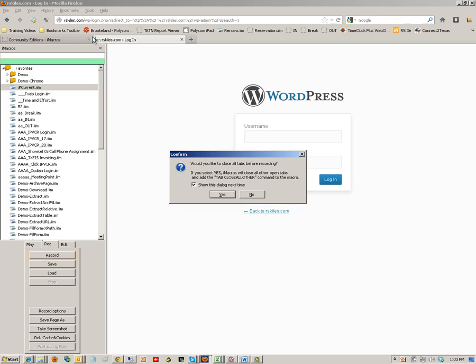I like to have many web pages open at the same time, so I have multiple tabs across the top of my browser, and I don't like to shut them down. So I always tell it no, I don't want it to close all the other existing tabs, because I don't want to lose all those pages and any data that I may be looking at.